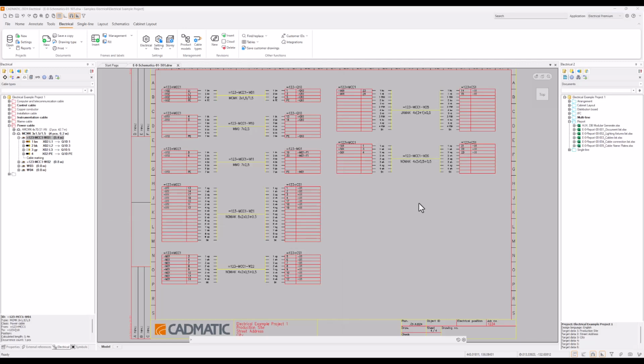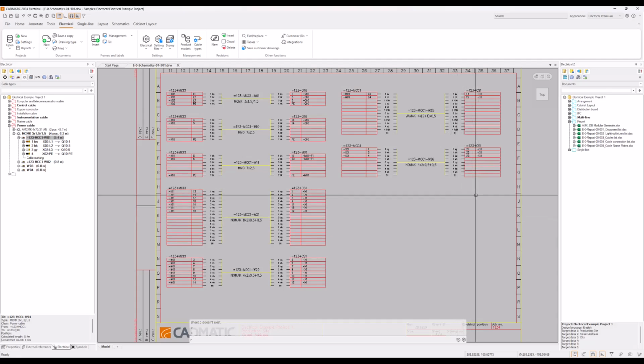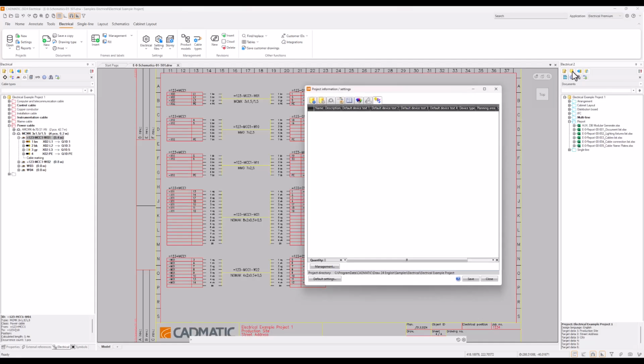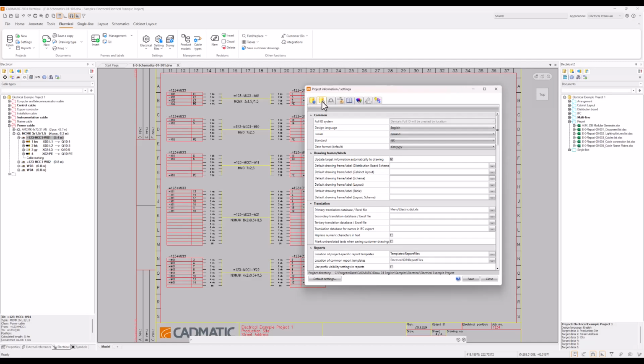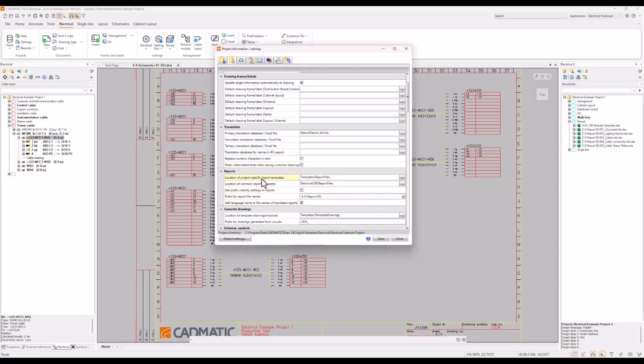Regarding the Excel reports, which are, I would say, at the moment a bit more versatile than the cat lists, the first thing you need to check is the project settings and see what paths you have linked to your project. I will select the project settings and then go to the reports section. Okay, now there are two paths that you need to have. First one is the location of common report templates.